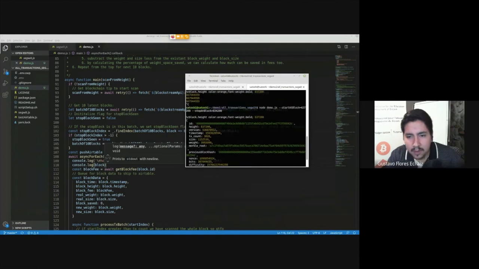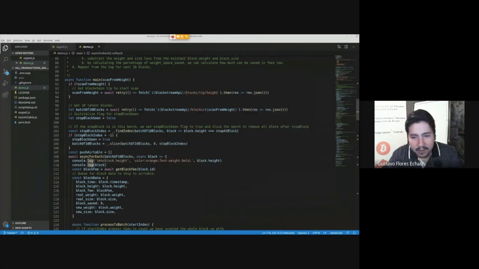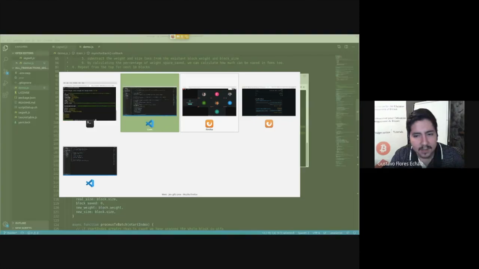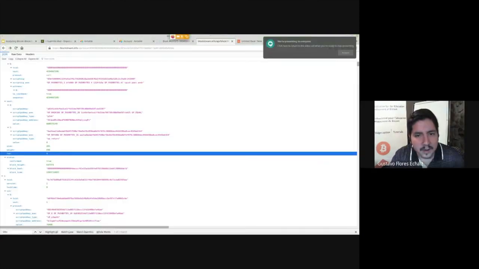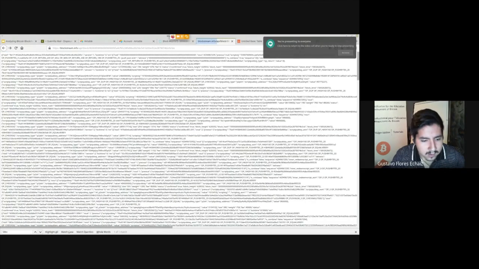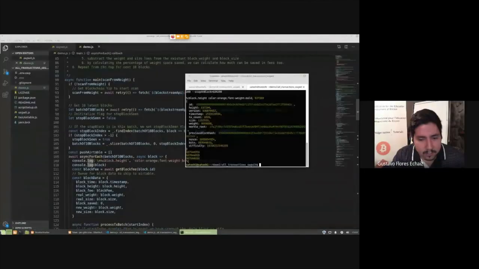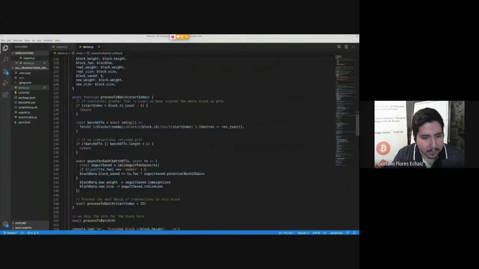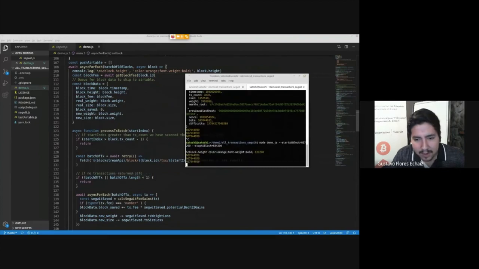Okay, so you see it pulled a block, and I printed the block here. You see the ID, the height, everything is right here. This is directly from Blockstream Explorer. It's no coincidence. It looks exactly similar to how it looked there, right? Because I'm getting it from there. I could console log some other things, but you get the point, right? So I'm just going to run the code.